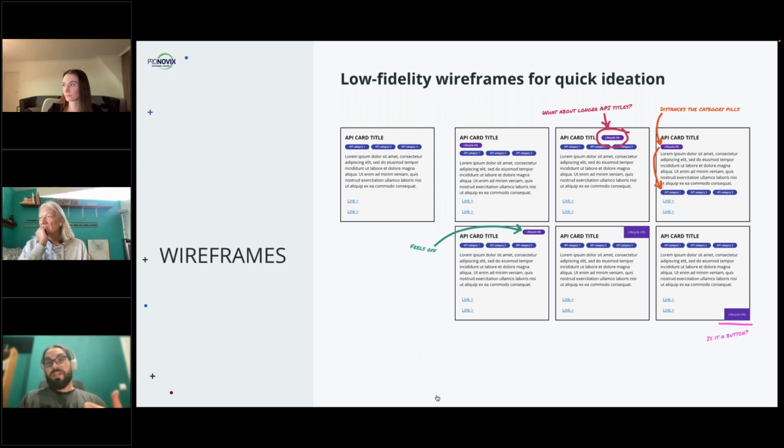And I can understand, okay, which one works, which one doesn't work. Maybe the upper right corner is not good enough. It feels a little bit off. The bottom right corner feels like a button, but it's not a button. What if I put the lifecycle info up in line with the title? What happens with longer titles? What if the API card title is long? Where do I put the lifecycle info then?